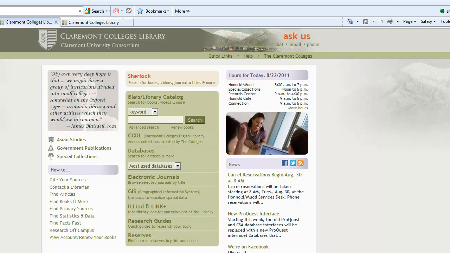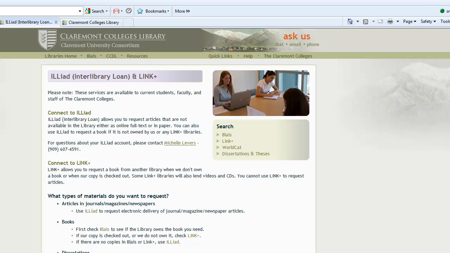Now, from the main library website, in this olive main bar here where all the major stuff is, there's Iliad and Link Plus. Iliad is actually the software that runs ILL for us. Hence the cute little name, including ILL in the name, but you'll connect to Iliad through this particular link.